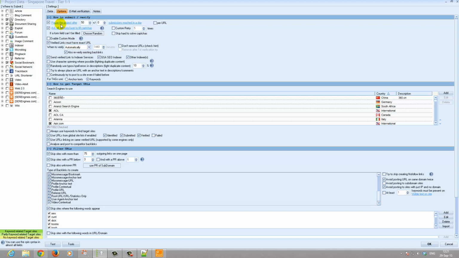The scheduling, it will submit 50 submissions per day and then pause for the rest of the day. We use the capture services. We use only verified URLs. We use the indexing services. So if you do not use any indexing services, then you better just untick this, but I think most people use at least one of the indexing services. Randomly use typos at 10%.